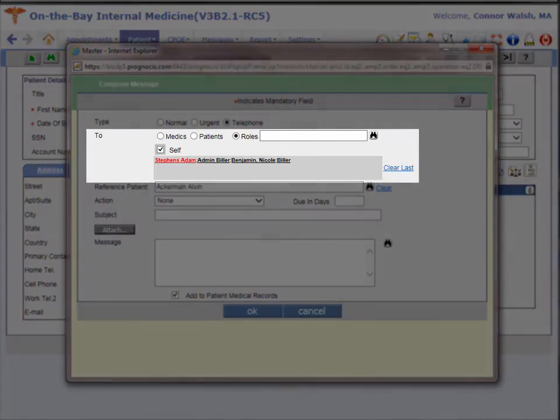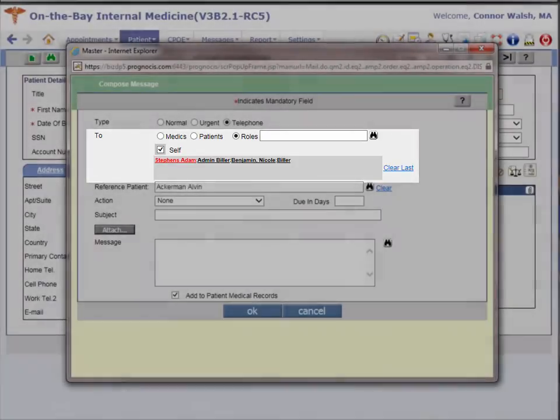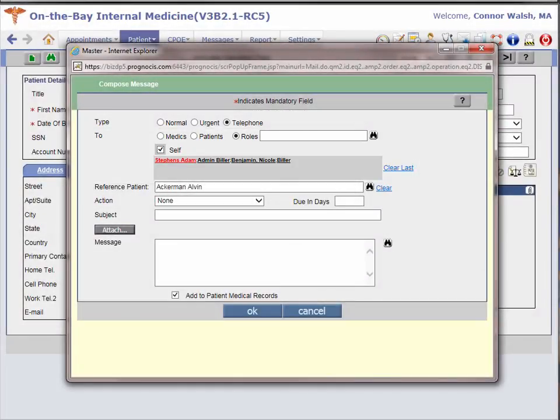You'll see the names have been populated as they are selected, and you can send the same message to any combination of users or patients at the same time. If you notice a mistake, you can use the Clear Last hyperlink to remove the last recipient added. Next, we have the Reference Patient field. In my case, you'll notice that it has defaulted to Alvin Ackerman because that is the chart I have in focus and was working on when I clicked the Compose Message icon.